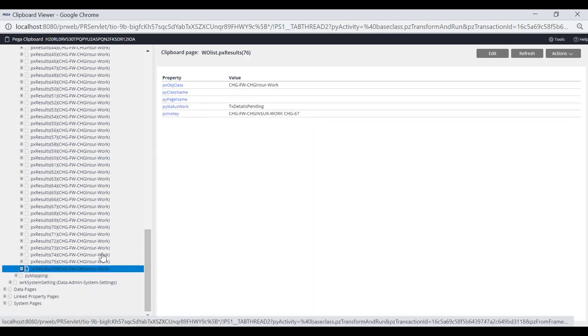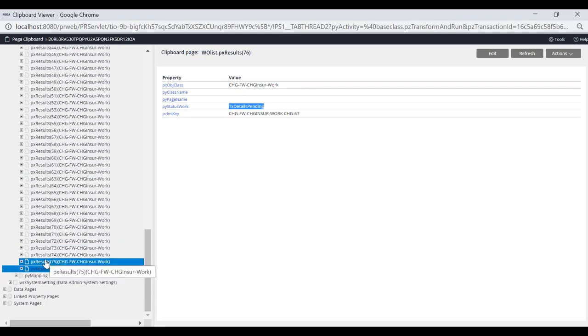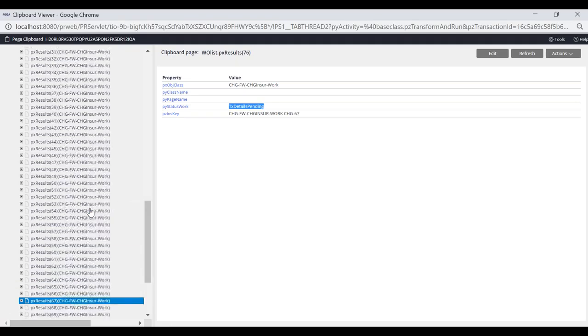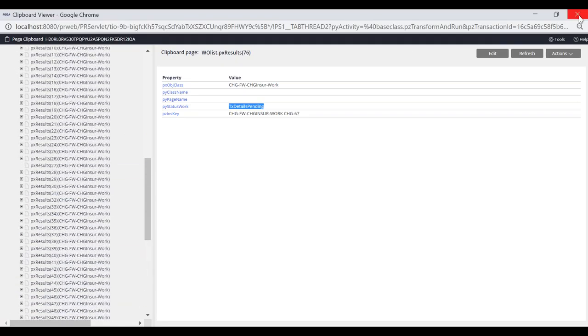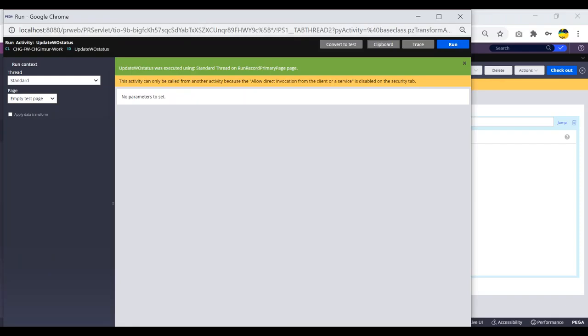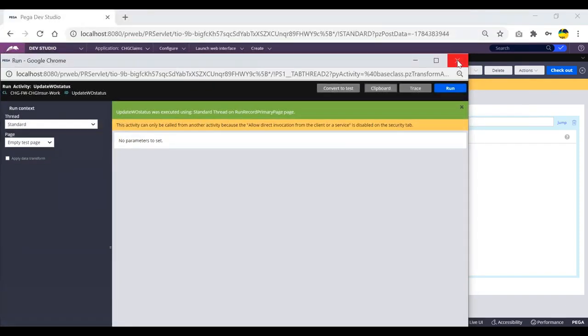Here we can see this particular pyStatusWork of this work object ID is Task Details Pending, but I need not make any modifications to this record. My requirement here is I want to make modifications to the records whose work object status is New. So I have to make a few modifications to the Obj-Browse where it has to pull only the values related to the New status work object IDs.